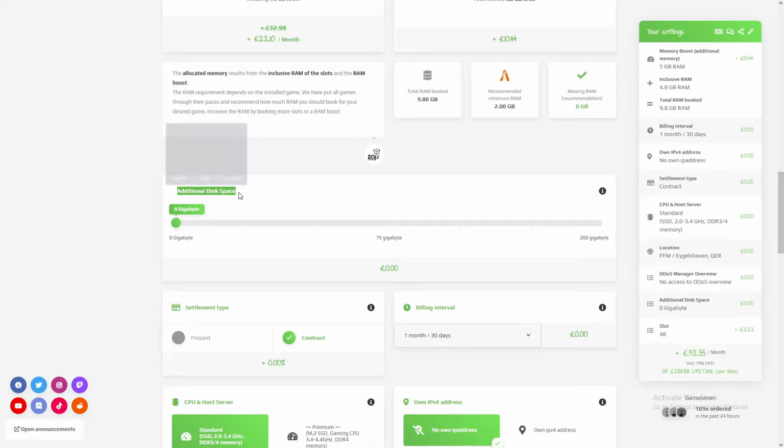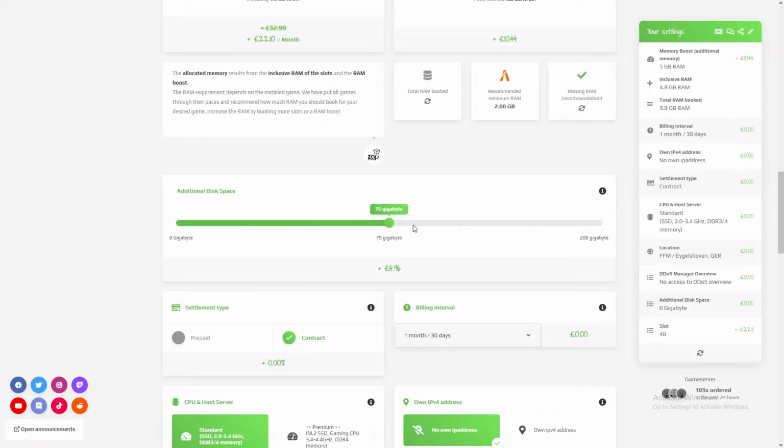And the additional disk space, so this is useful for if you're streaming a lot of streamed assets like clothes, vehicles, map add-ons, all of that. If you're doing a lot of them, they tend to take up the most space out of all resources. So I'm just going to add an extra 75 gigabytes to my server.